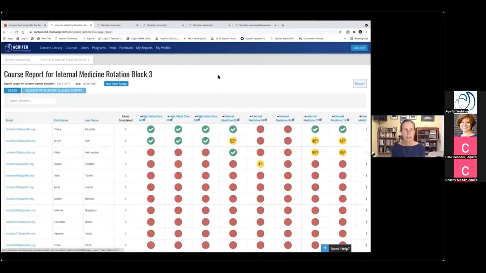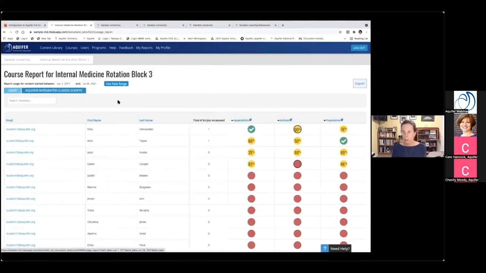And what you can see here is a real nice snapshot of everybody in your course and how they're doing. And so those lovely green checks mean the students have completed everything that you've asked them to do. The yellows are in progress, and the reds are they haven't gotten started yet. You can do this both, going up to the top, for the cases as well as for the illness scripts.